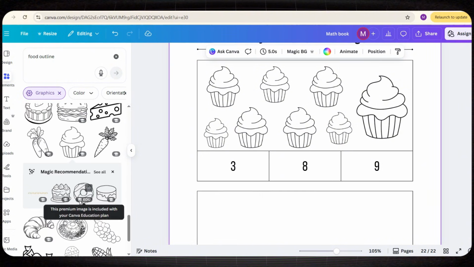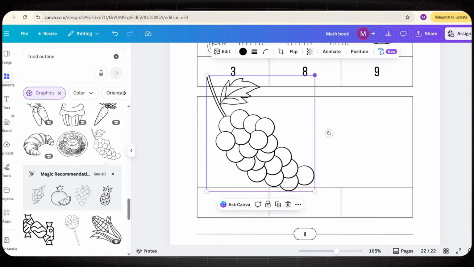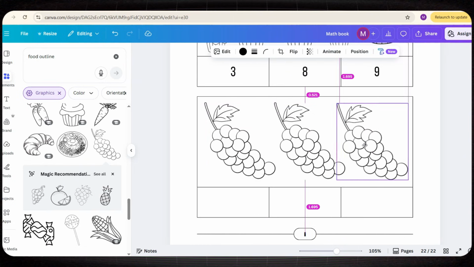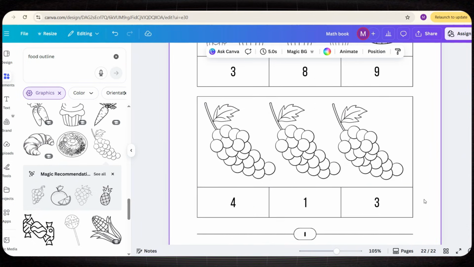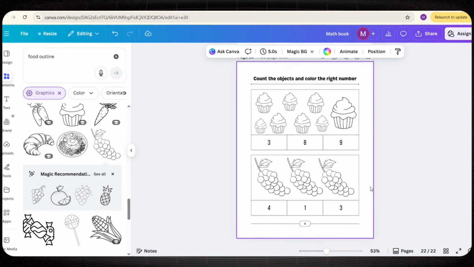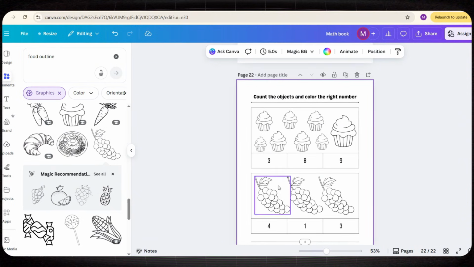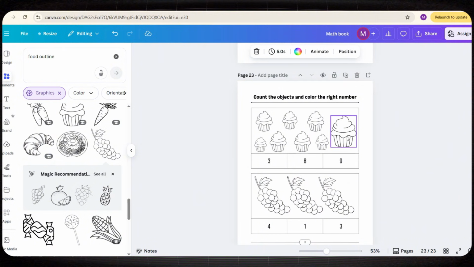Then, in the second box below, I'll add 3 grapes and again a few number options, one of which will be 3, the correct count. And that's it. I'll keep repeating this same design idea across 5 pages with new objects and numbers each time until the activity looks absolutely perfect for kids to enjoy.